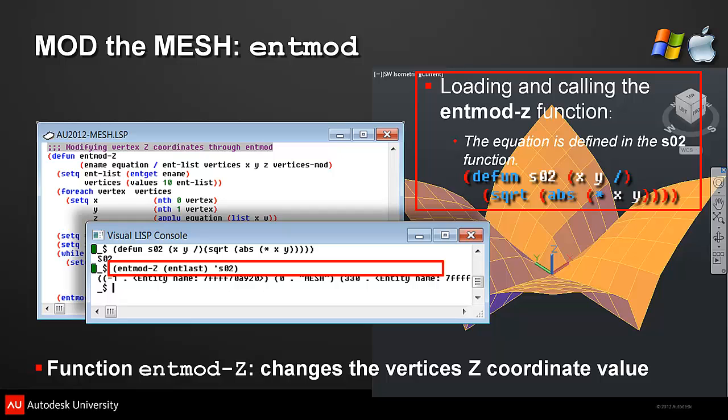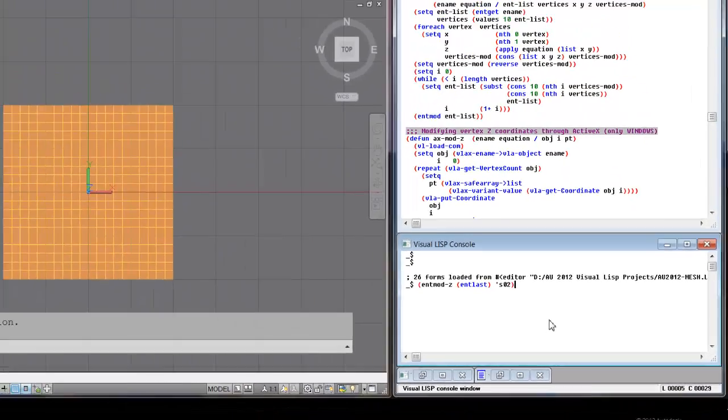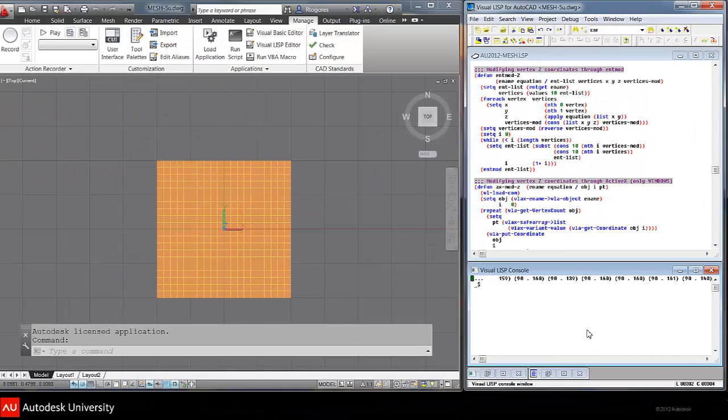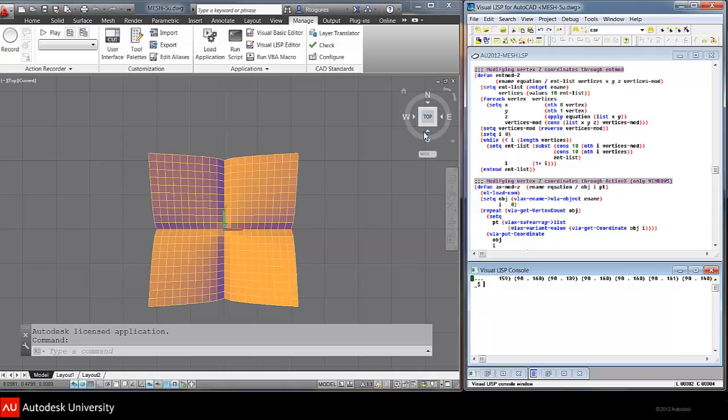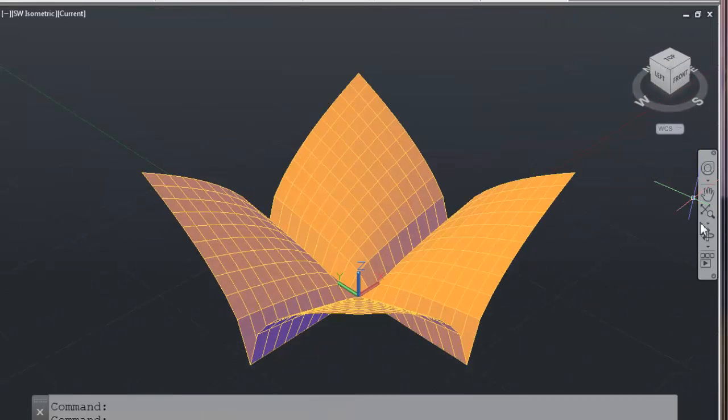AU 2012-mesh LISP code includes 10 functions which can be used to calculate a value as a function of two variables. We'll test entmod-c with the function s02. The function name must be preceded by an apostrophe symbol. We already have a flat square mesh in our drawing, to which we will apply a transformation using entmod-c called from the Visual Lisp console.